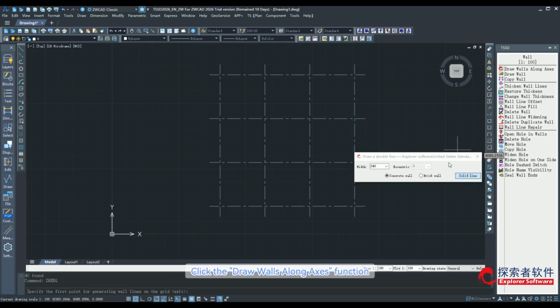Click the Draw Walls Along Axes function. Enter the width of the wall line to be drawn. Given that the eccentricity values of individual wall lines may differ, the eccentricity option in the double line drawing dialog has been disabled. The types of walls are classified into concrete walls and brick walls.